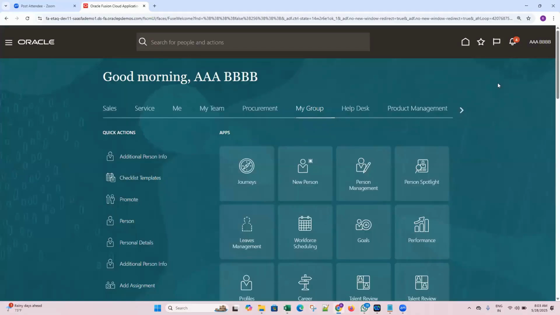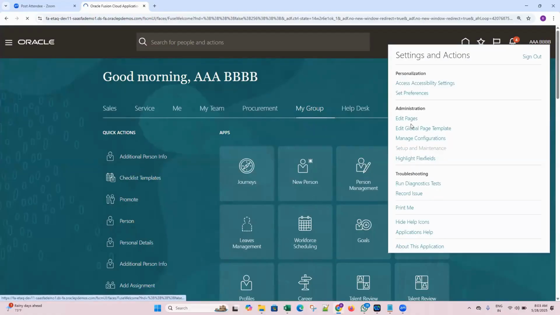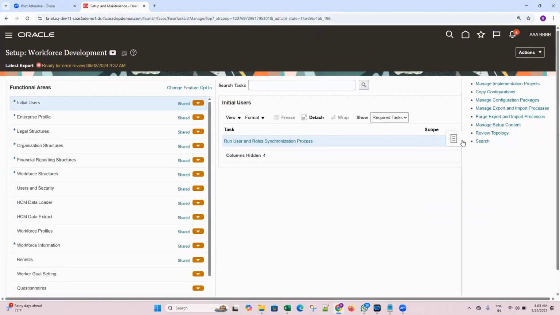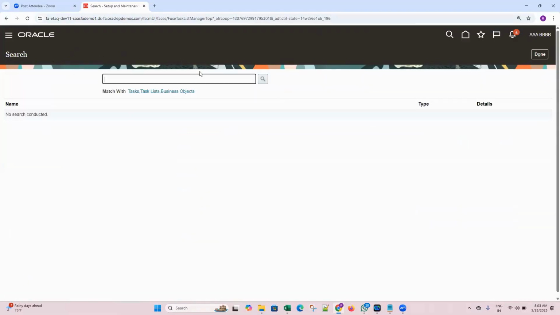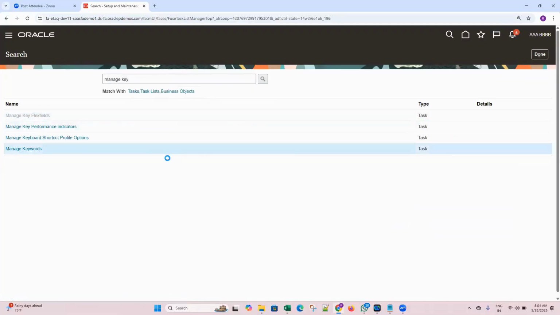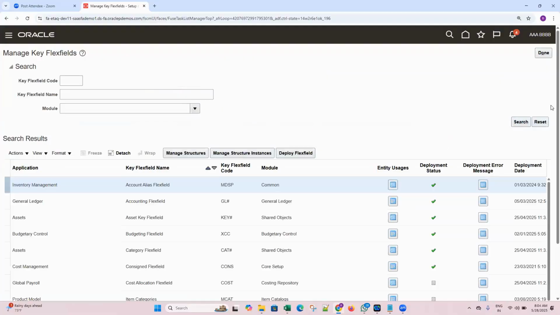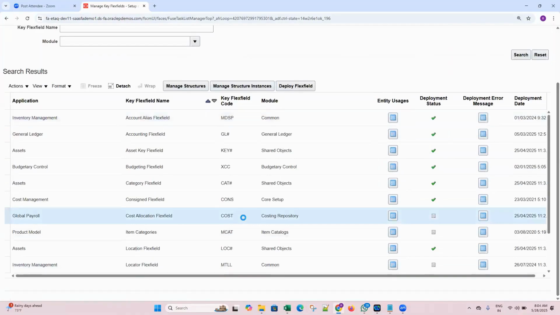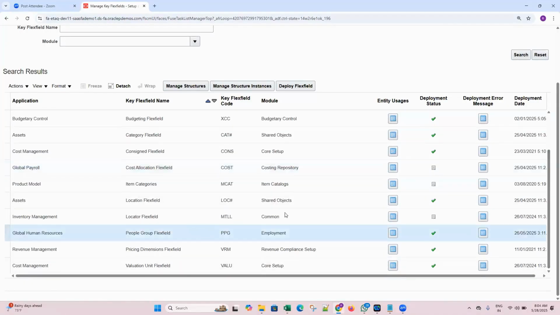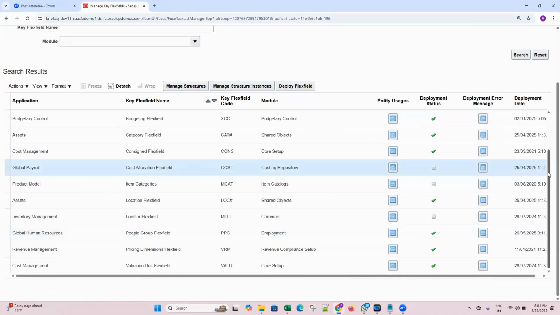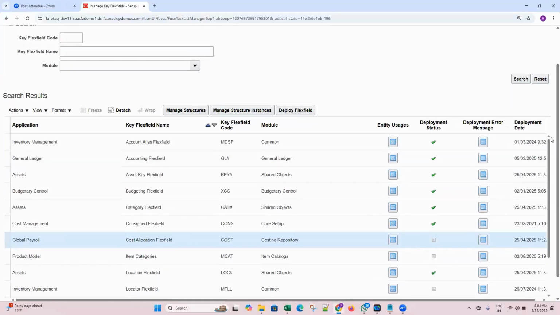Our next topic is also cost allocation. This is also a key flex field only, but it is related to, which one? Payroll. Okay. Just click on search. Over here you will get another cost allocation. One key flexfield we discussed, that is PPG. Another key flexfield that we are supposed to discuss, that is cost allocation.